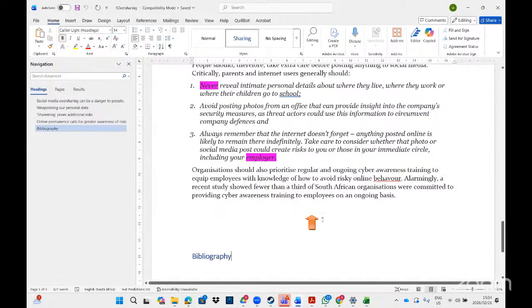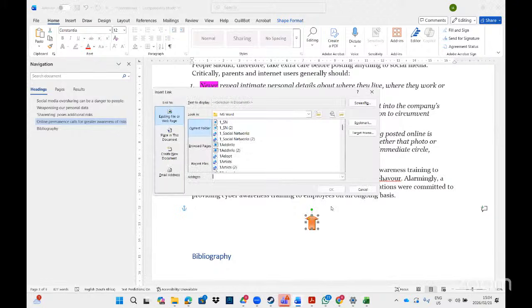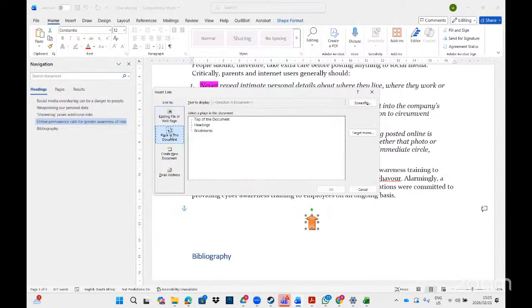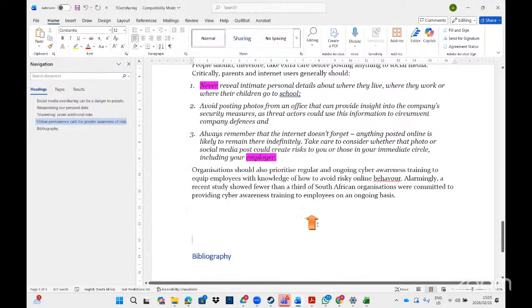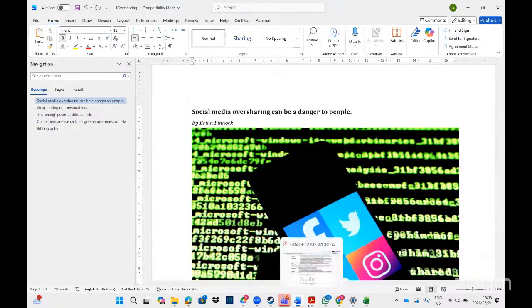So this is an arrow. You select it and then you can right click on it, then choose link. Now, when you are linking to something that's on the same document, we use place in this document and then choose top of the document so that it will be linked to the top of the document. So here, if I press Control and then I click on it, it takes me back to the top of the document. So that is what this question wanted us to do.